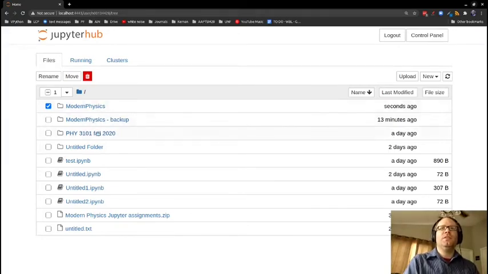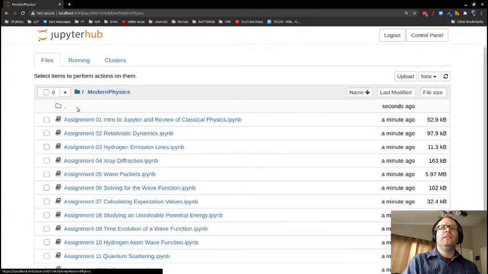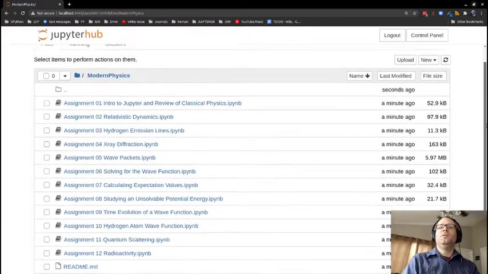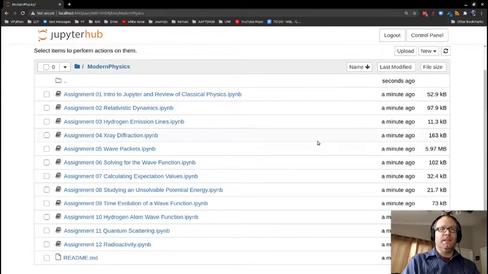There are folders that contain files, and then there are the files themselves. Primarily, the files we're going to be interested in are these .ipynb files. That stands for IPython Notebook files. That's what we're going to be interested in. So click on this Modern Physics here, and you'll see all 12 assignments for my Modern Physics class.